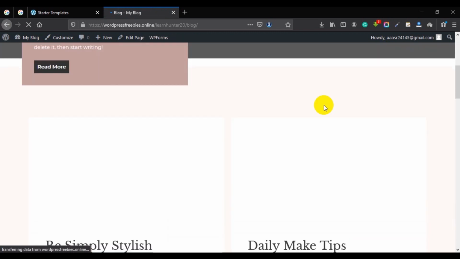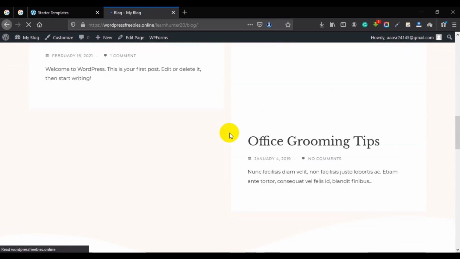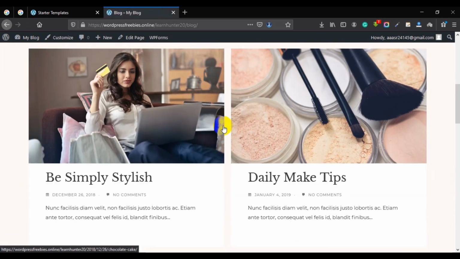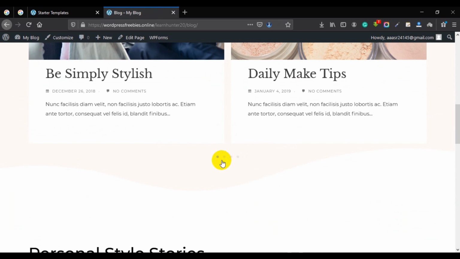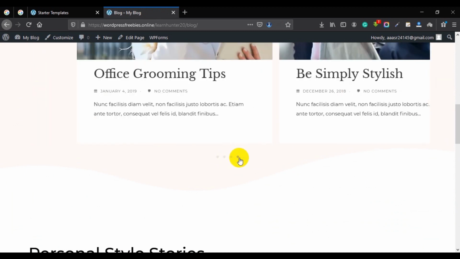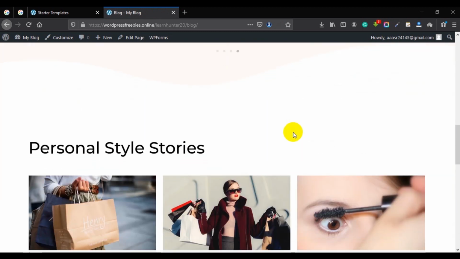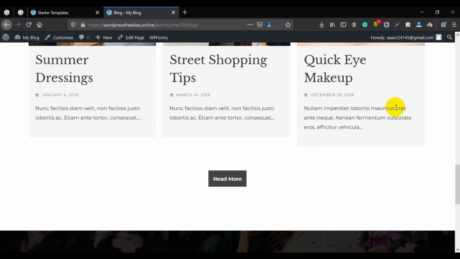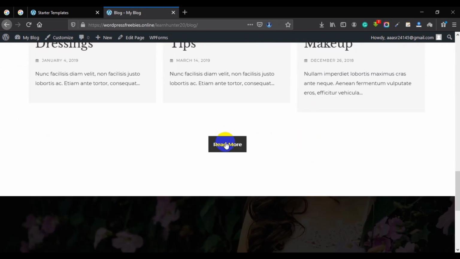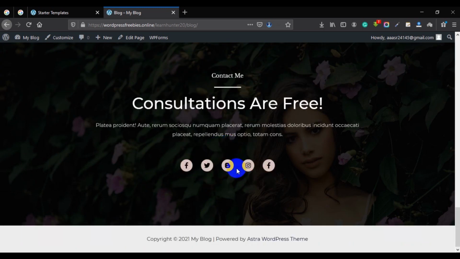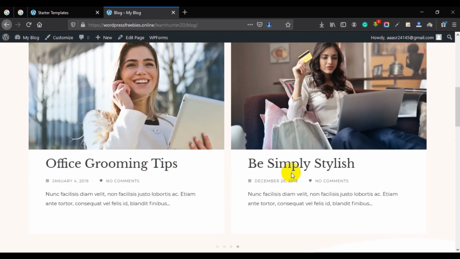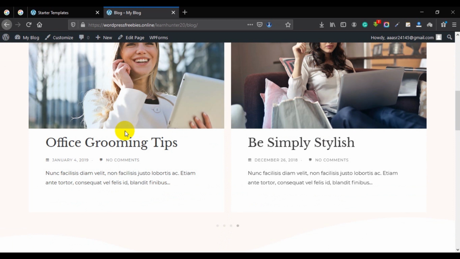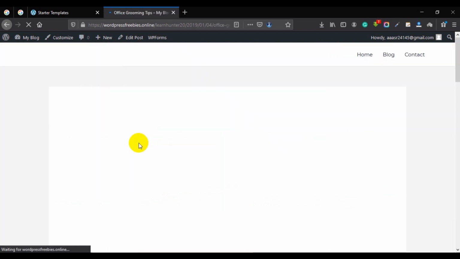You can see that this is how our blog page actually looks, okay? We have a beautiful slider here in our blog page, okay? And we have a blog grid layout. You can click on Read More. We have some social links, etc. So let me just visit this blog single page.